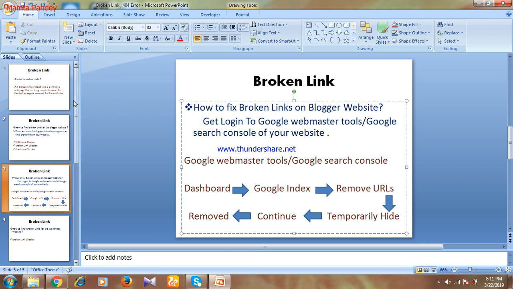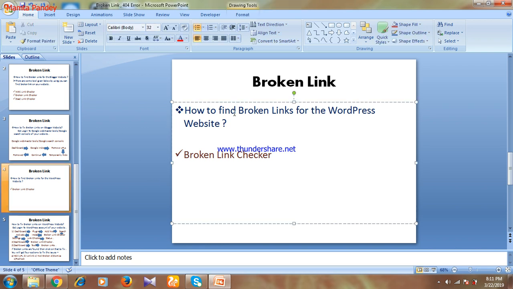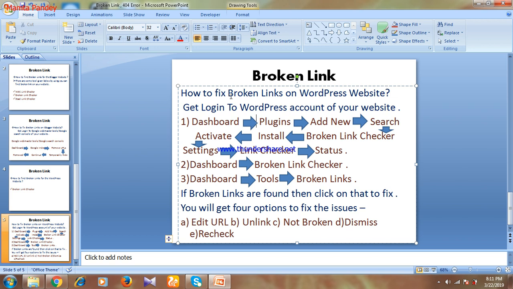And if your website is made on WordPress, then there is another tool, and that is a plugin that you have to install for your WordPress account. First you have to log in to your WordPress account, and this plugin you have to download and install. In the next slide I have written the steps for how to fix broken links on a WordPress website. First, log in to the WordPress account of your website. Then here are the steps you can follow.